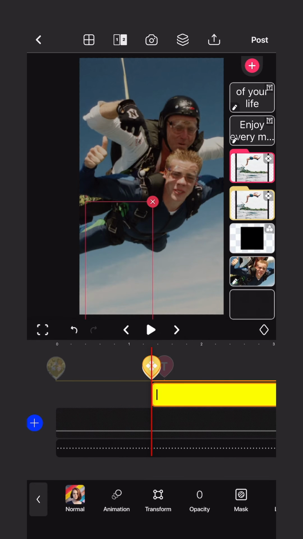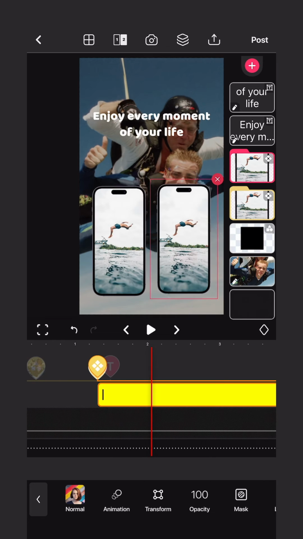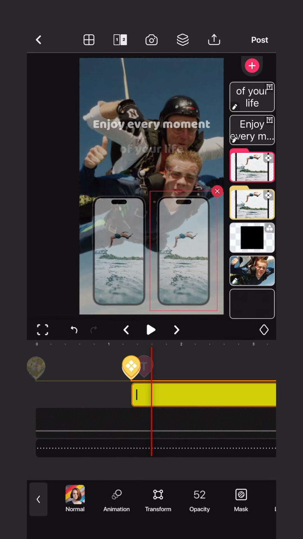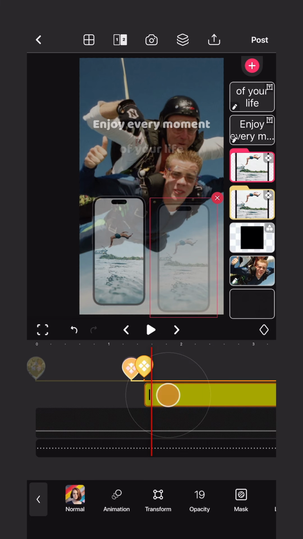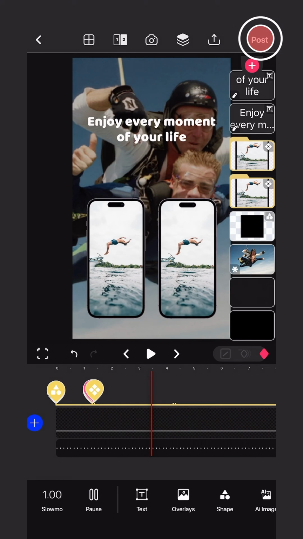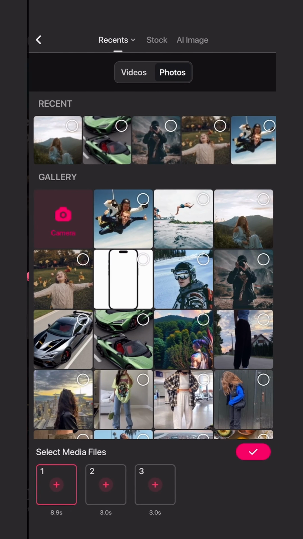Duplicate your smartphone. Turn off the keyframes and move to the right. Click on the Post button. Choose the pictures you want to use.